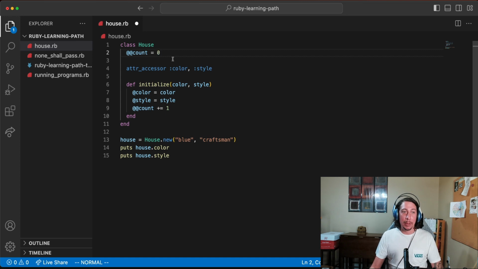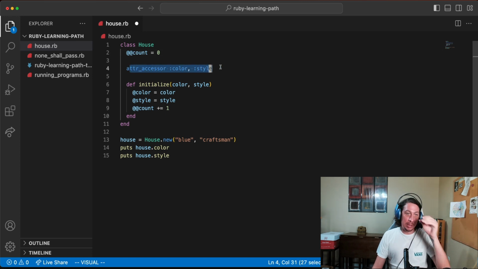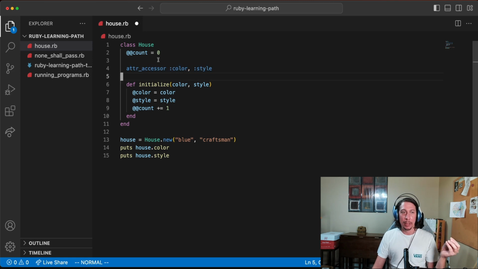Now, what we'd like to have happen is the ability to read the value of this @count class variable. Similar to how we initially did the long form method definitions for the getters and setters, or the readers and writers, for our instances of the house class, we later refactored into using the attr_accessor. But when we wrote them the long way, we would need to do that same thing here in order to read the value of this class variable.